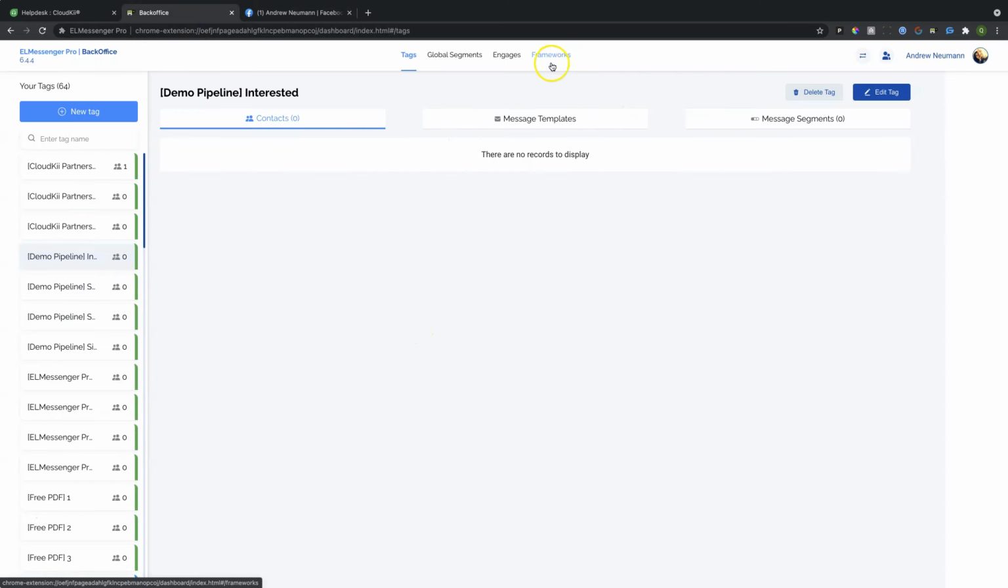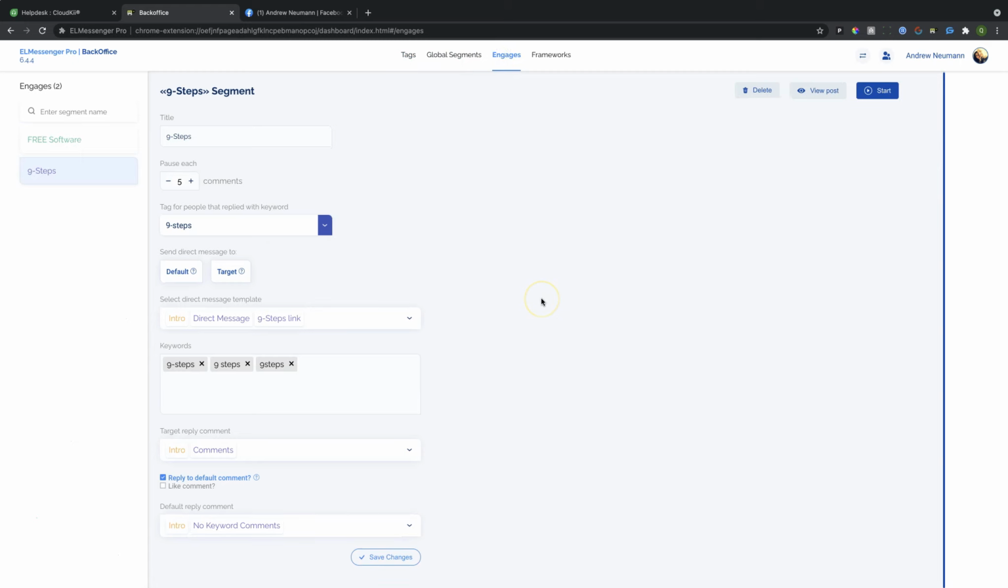So we're going to travel over here to the ELMessenger Pro back office. We're going to go to Engages, and you will see here that we have 2 Engages currently set up in this account. And of course, we have our 9-step segment here. This is an engagement post asking people to comment 9 steps for anybody who'd be interested in receiving a free video training about the 9 steps that we follow every single day in order to accomplish what we are able to accomplish in our online business.